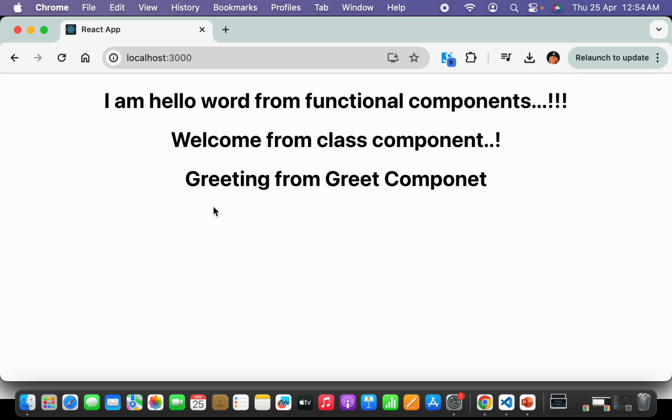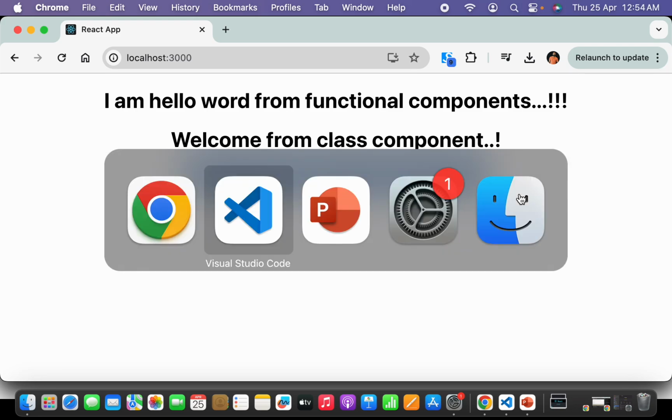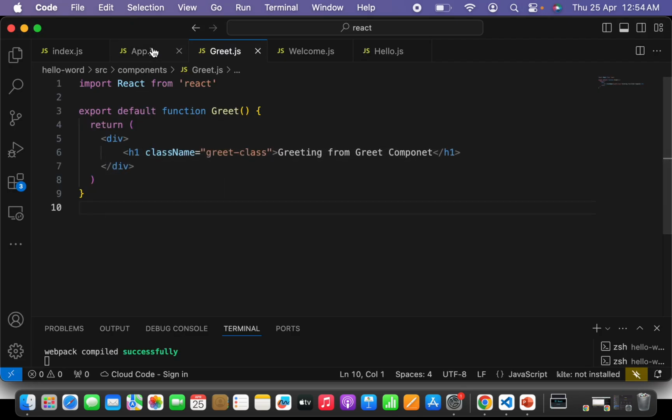So what if I want to use the same component multiple times? For example, I want this greeting from the Greet component to change to some name, like greeting from Clark, and I will reuse this same component again and say greeting from Diana, greeting from XYZ, any name. Let me show you how you can do that.